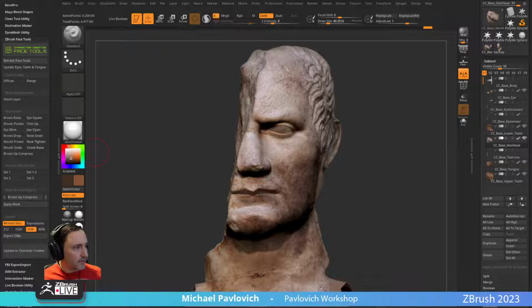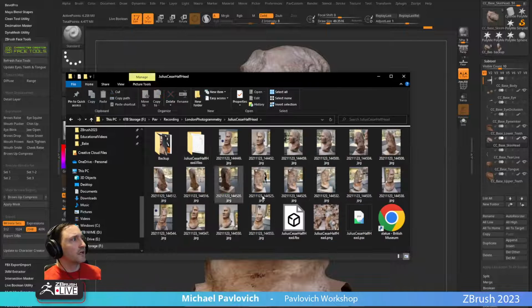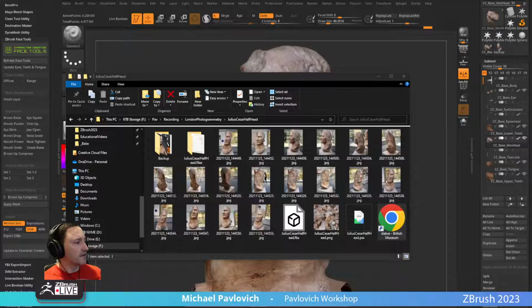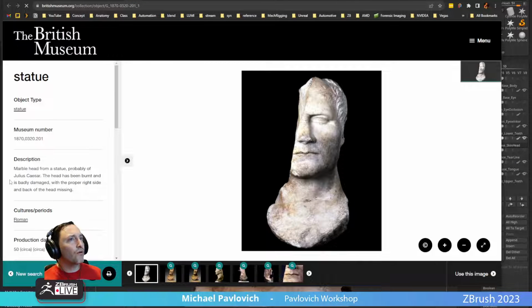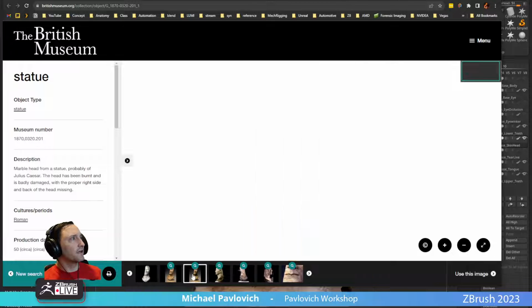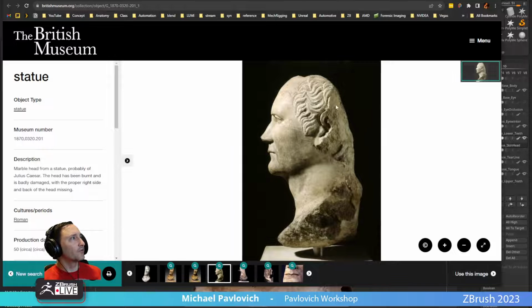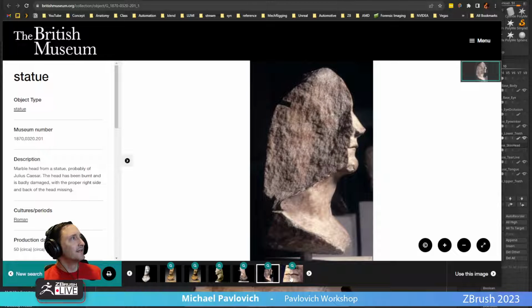Recording, London Photogrammetry. So I have Athenian Bearded Man, Julius Caesar Half Head, Oliver Cromwell Death Mask, and of course Prince Rupert. And I think I've got this here. Marble head from a statue, probably Julius Caesar. Head has been burnt and badly damaged. The proper right side and back of the head is missing. Oh yeah, I could have come in here and looked and seen what the actual back of the head looks like. I guess I wasn't missing much. That's about what we came up with, right?